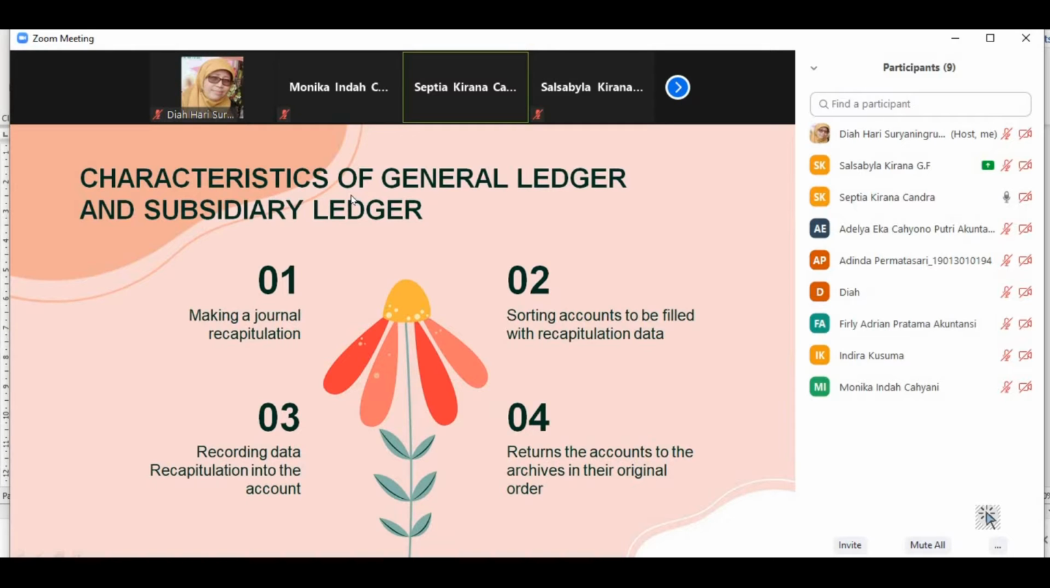In the manual system, this activity requires the following 4 stages. It is making a journal recapitulation, sorting accounts to be filled with recapitulation data, recording the data recapitulation into the accounts, and returning the accounts to the archive in their original order. Okay, next.